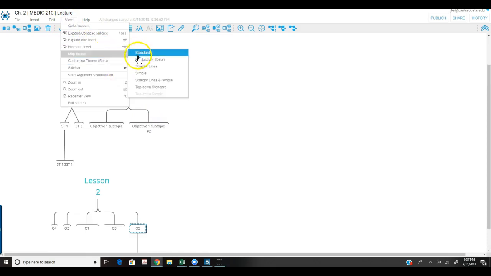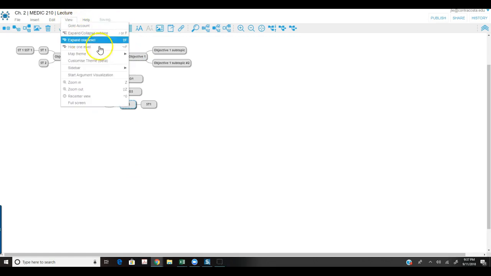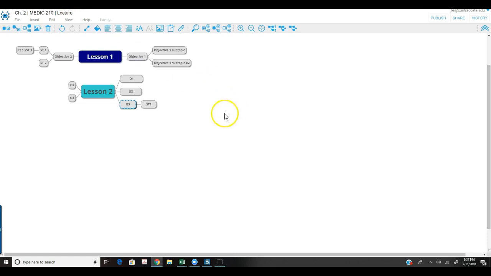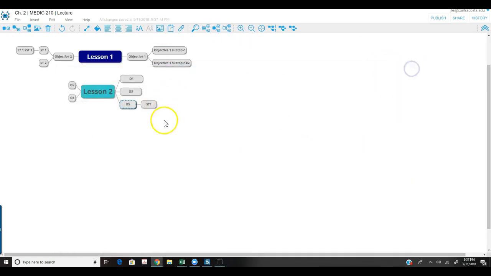So I'm going to go back over here, and I'm going to keep our standard view because I like that one actually. I think I'm going to go straight lines because I like nice clean straight lines. And once I've got everything in here, you can also align your fonts if you want to. You can adjust images. You can put pictures in here if you would like to, which is nice. So let me see if I can. I'm going to put one lesson, one note in here.